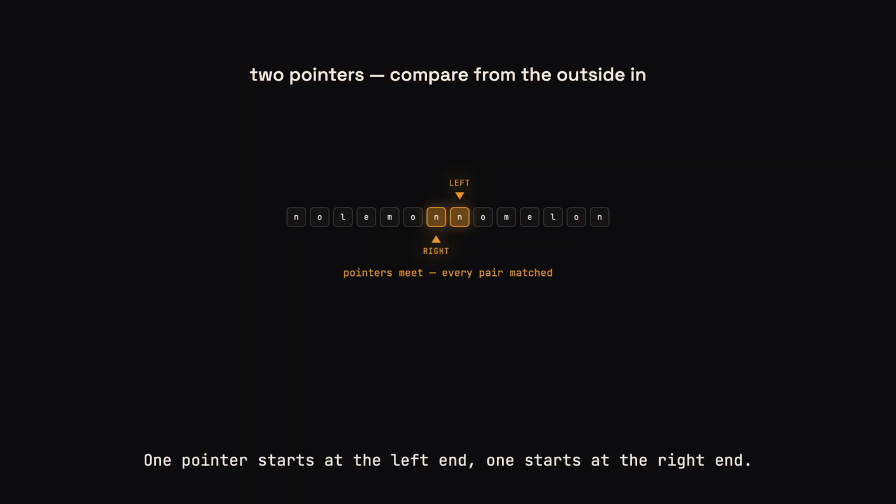That's the two pointer idea. One pointer starts at the left end, one starts at the right end. They move towards each other. At every step, we compare what they are pointing at. If the characters match, both pointers move inward. If they don't match, it's not a palindrome.